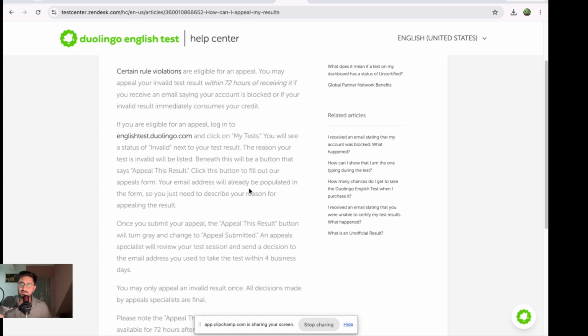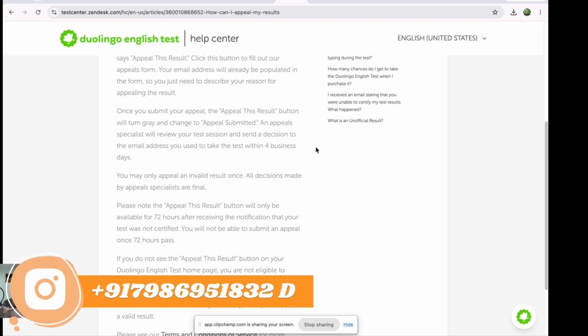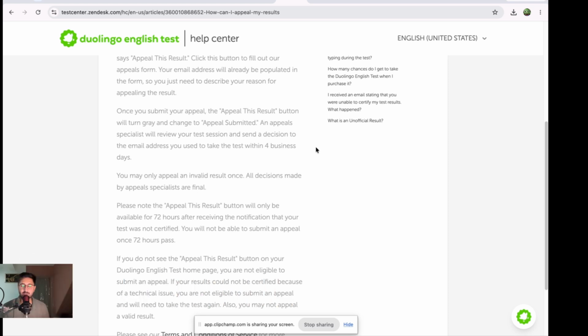So guys, an appeal will be reviewed by test session and sent to a decision team, with the email address you used to take the test, within 4 business days, right? It will take about 4 business days, maybe 5, because it depends upon the situation, and the DET team will not respond on Sunday. You may only appeal an invalid test result, and all decisions made by the appeal specialist are final, right? I think you will be banned forever, not only for 1-2 years. So DET is very strict, and please be careful, guys, don't try any cheating.